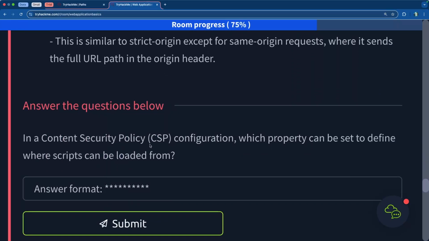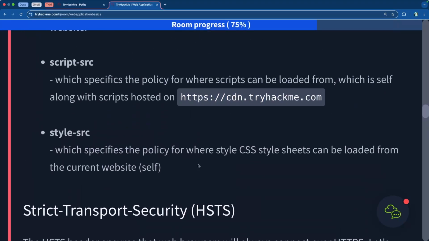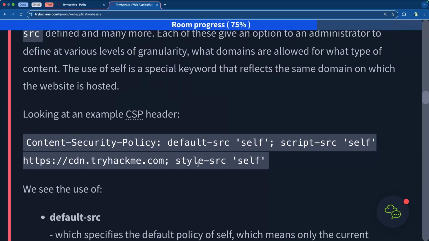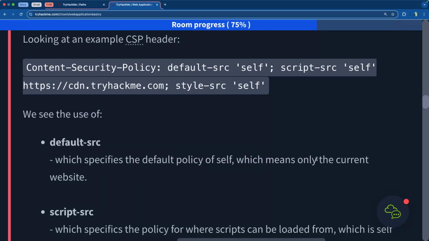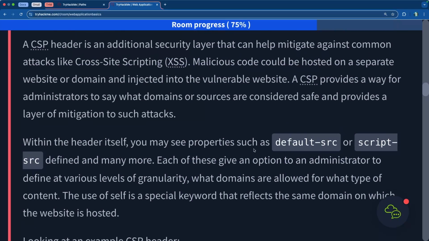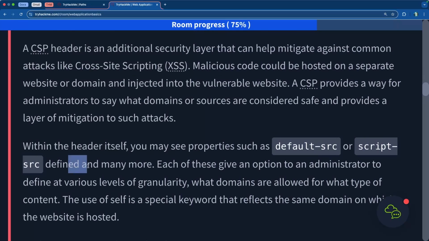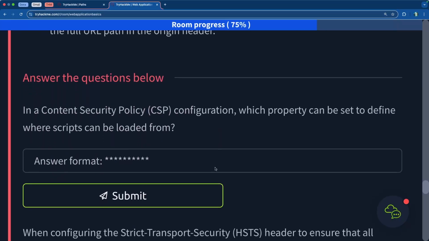Now, in a content security policy configuration, which property can be set to define where scripts can be loaded from? So we're going to go to our content security policy, and it says where scripts can be loaded from. And this would be specified with the type of self, which means only the current website. So default source, I would say. So default source, script source is where the script can be loaded from. So I would say script source is probably the one. So let's try that.